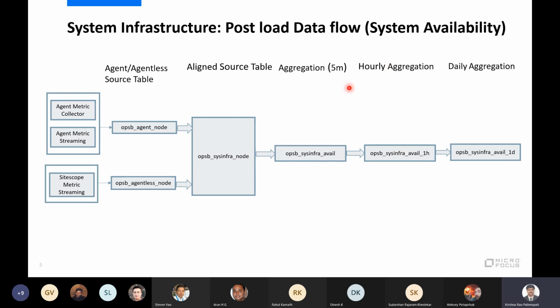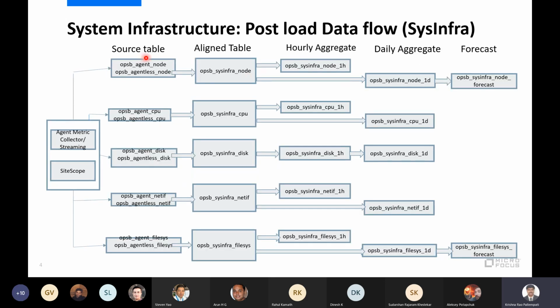I forgot to mention that the granularity of the data in the agent and agentless tables can be 5 minutes or 1 minute. That is configurable on the agent side: whether you want 5-minute data or 1-minute data, based on the scenario. But out of box, the configuration we are moving with is 5 minutes.